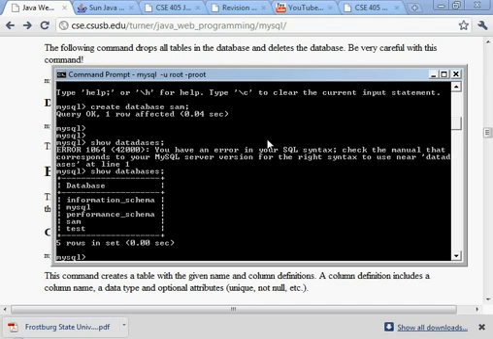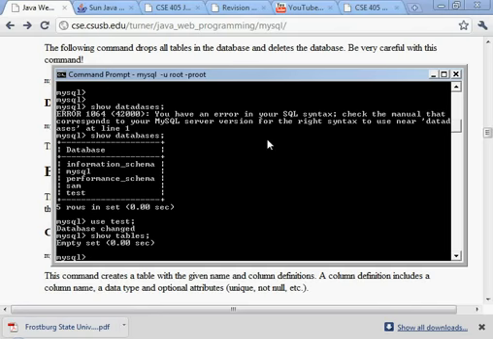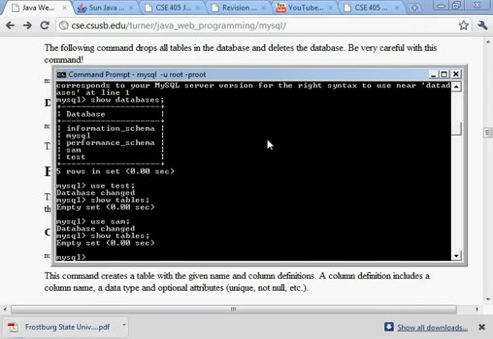And see that test database. Let's use the test database. So that's selecting it. Then we'll show tables like that. There's nothing in there. So let's use SAM. That's the database we created. Show tables. There's nothing there. We can drop the database test. Drop database test.